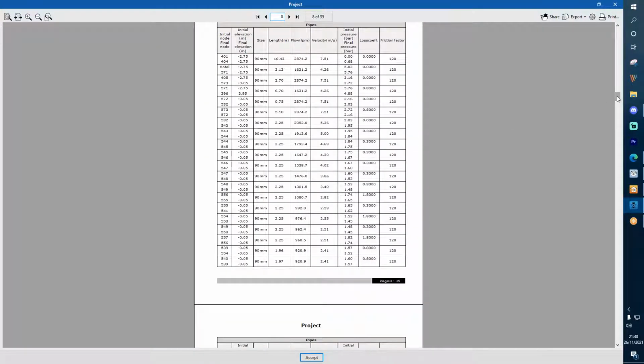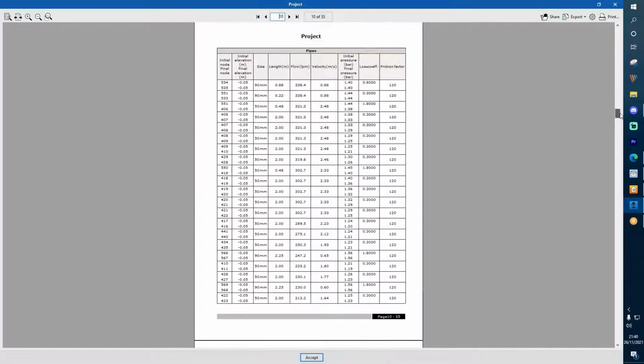And if we want to study something in particular, we are able to come here and check all the calculations.